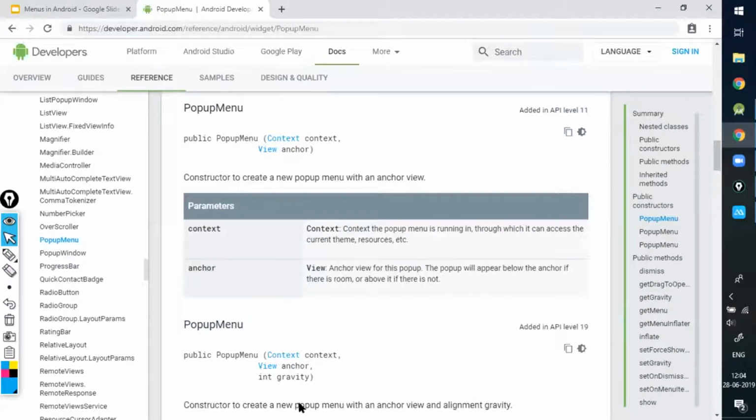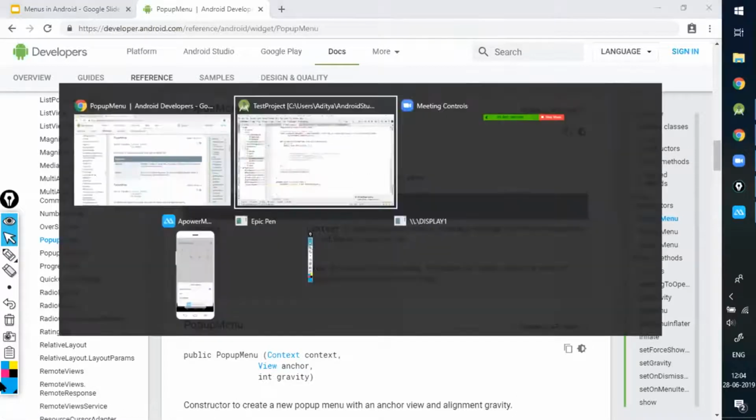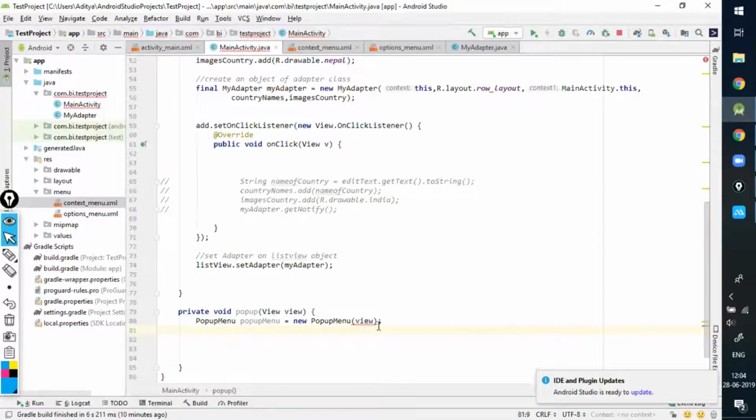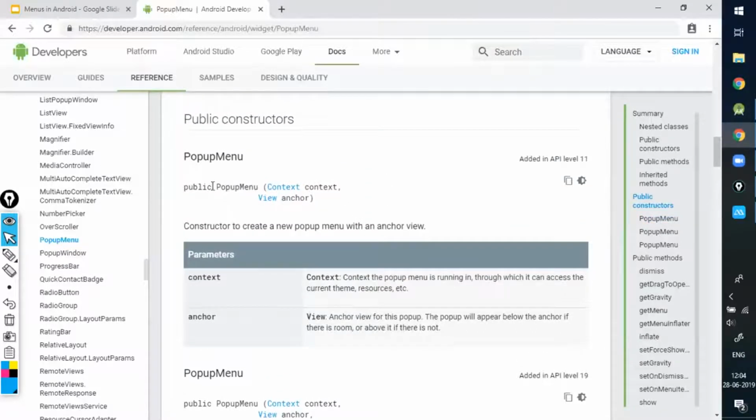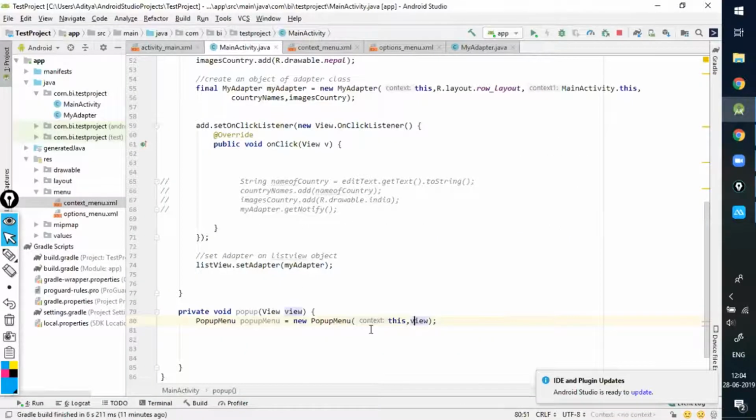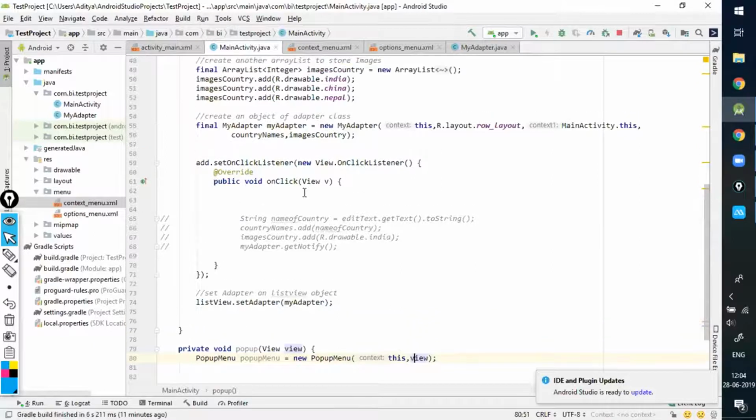So here we're having a PopupMenu. The first thing which it demands is context. Okay, that is the mistake. So guys, the mistake was quite small. Actually, the PopupMenu has a constructor which demands context and anchor, and I was just passing the view object to it. So I have to take the context also. So what I'll do, I'll just get back to the place where we left it.